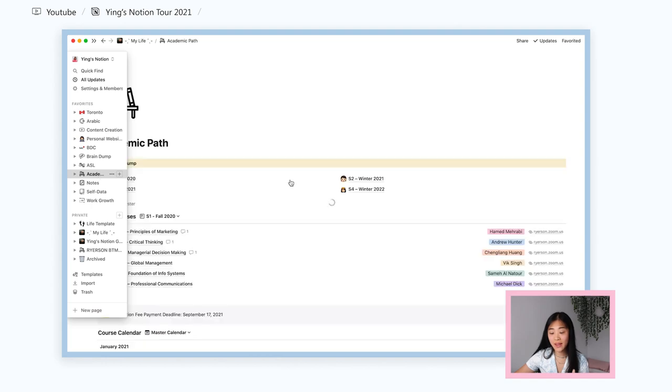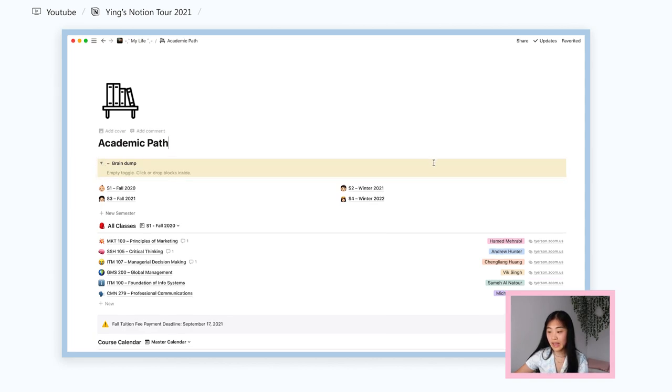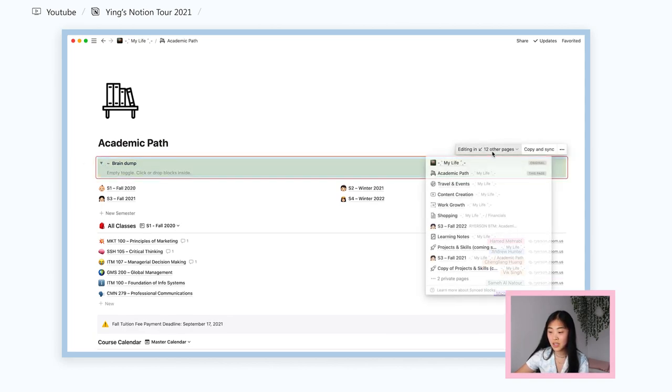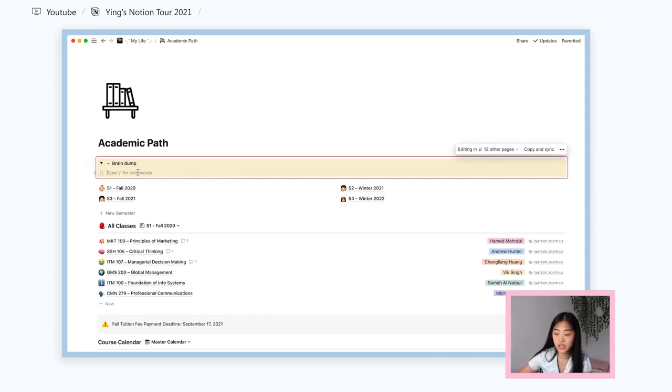My academic path page is definitely the page that I use the most. So my brain dump is a synced block that I have copied into, I would say, all of my pages. Its purpose is so that I can dump whatever I have on my mind. So if I have a to-do, let's say, I would write down a programming assignment. Oops, all caps, why are we screaming?